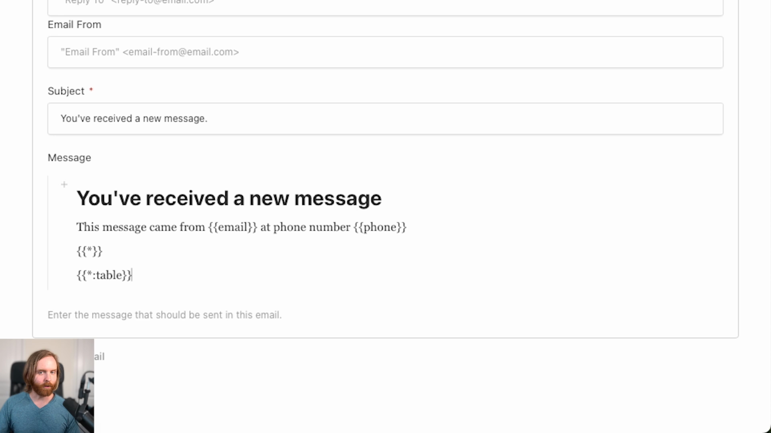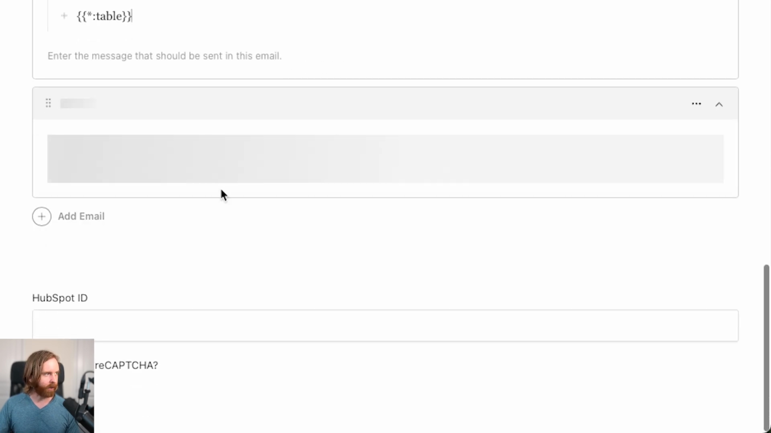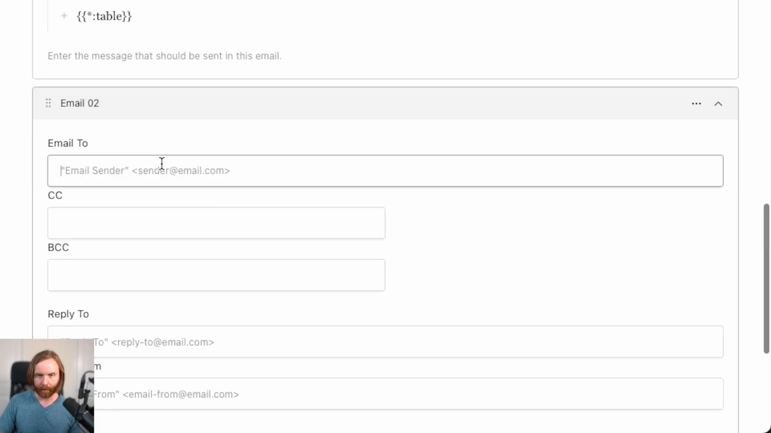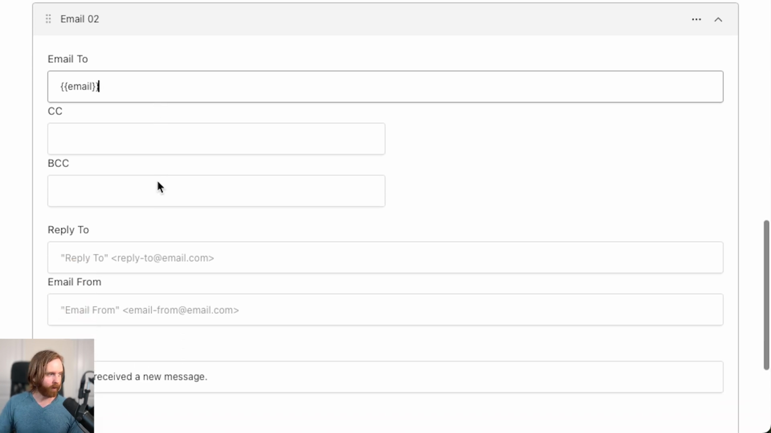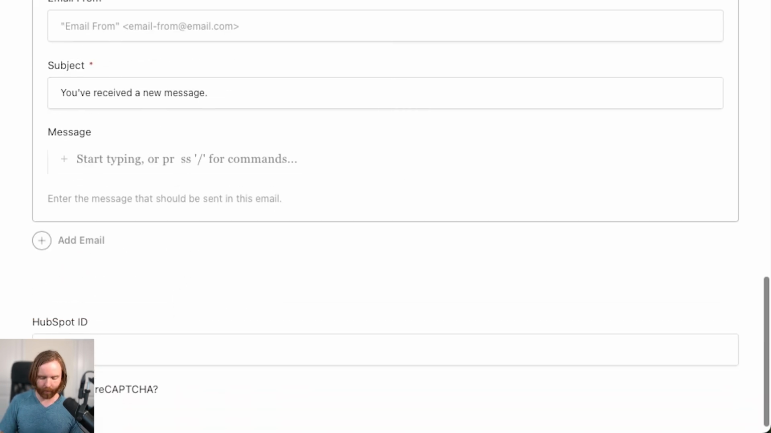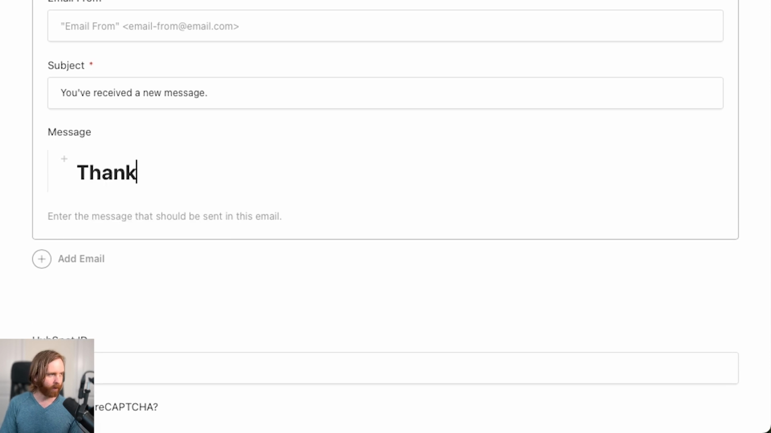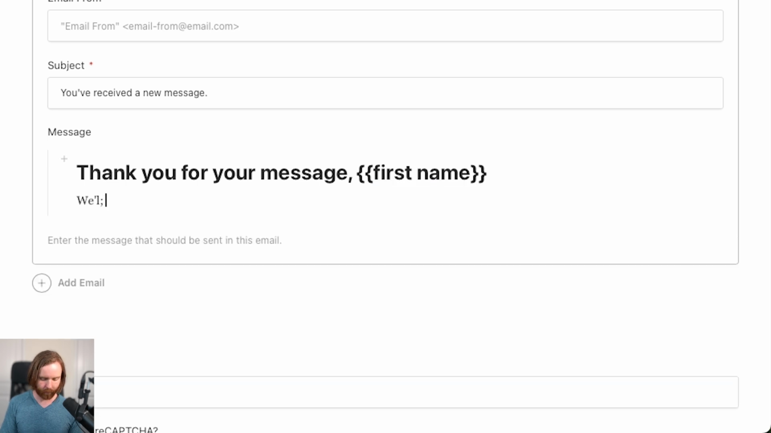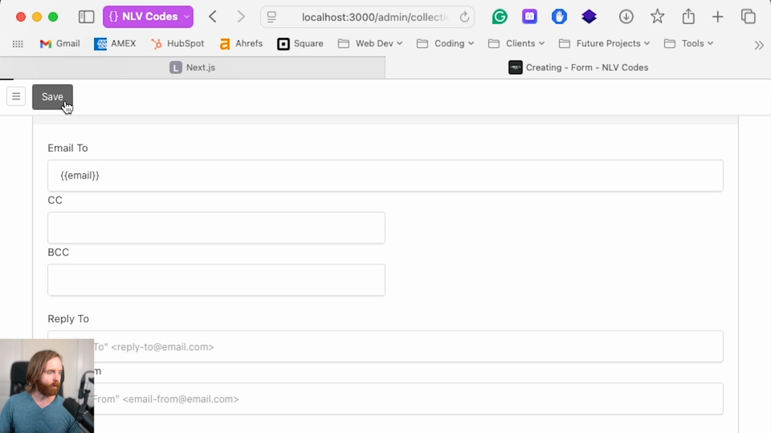Now I'll create a new email that will have a dynamic value, so I can add an email that will include email here. And then we will include another H1 that just says, thank you for your message. And then we'll include first name. We'll get back to you soon. And now we can save our form and use it.